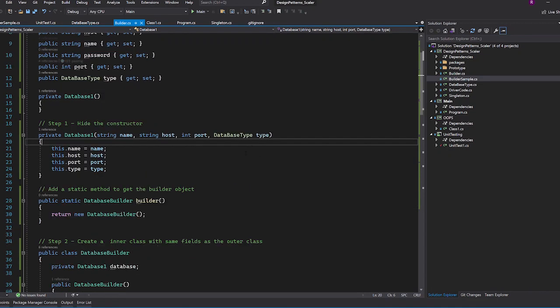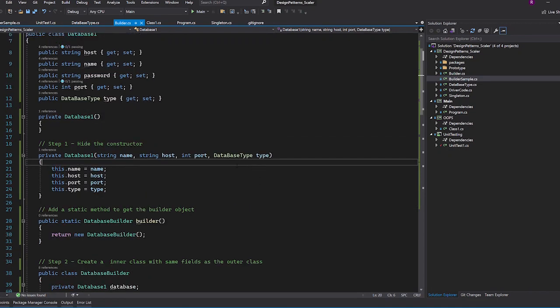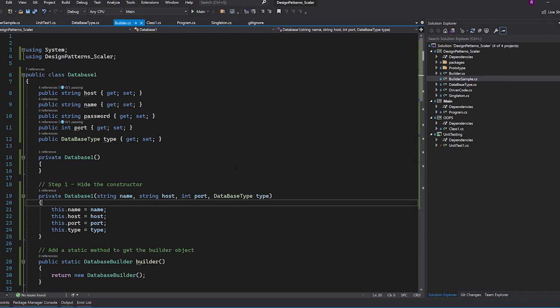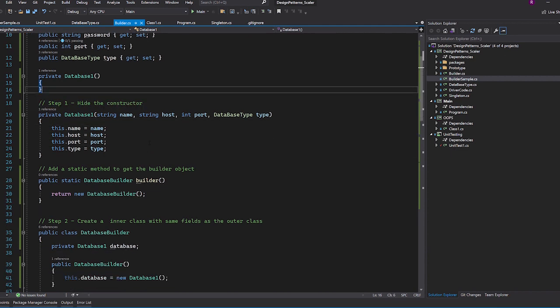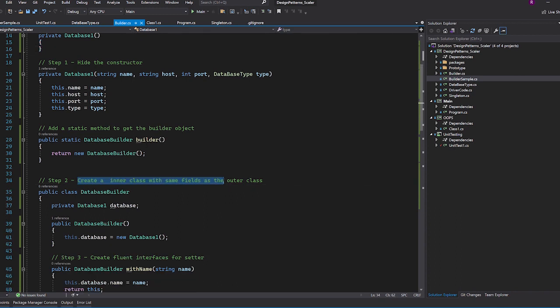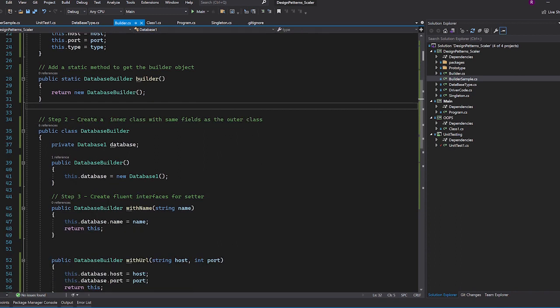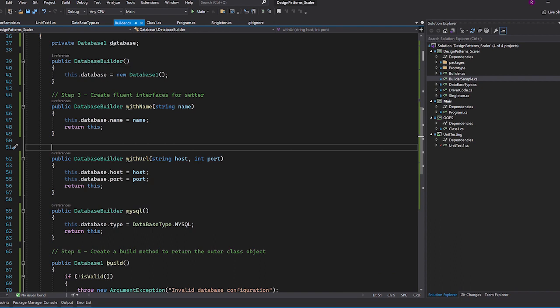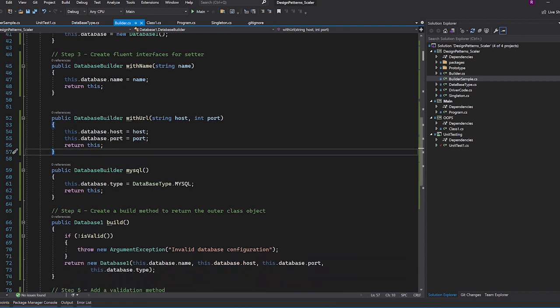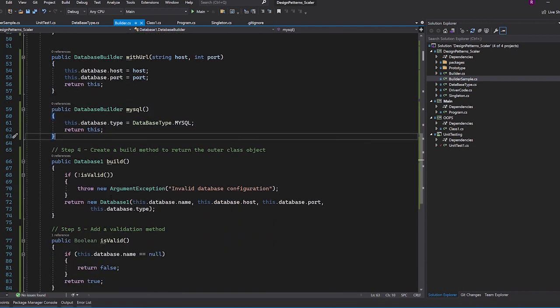So these are the different things to instantiate or initialize the object. This is the perfect way. The first thing is hiding the constructor. The second thing is we are creating an inner class with the same fields as the outer class. The third thing is creating fluent interfaces for setters. Why these fluent interfaces? These fluent interfaces also provide the initialization of the props and also validation of the props. And the fourth thing is finally building an object.